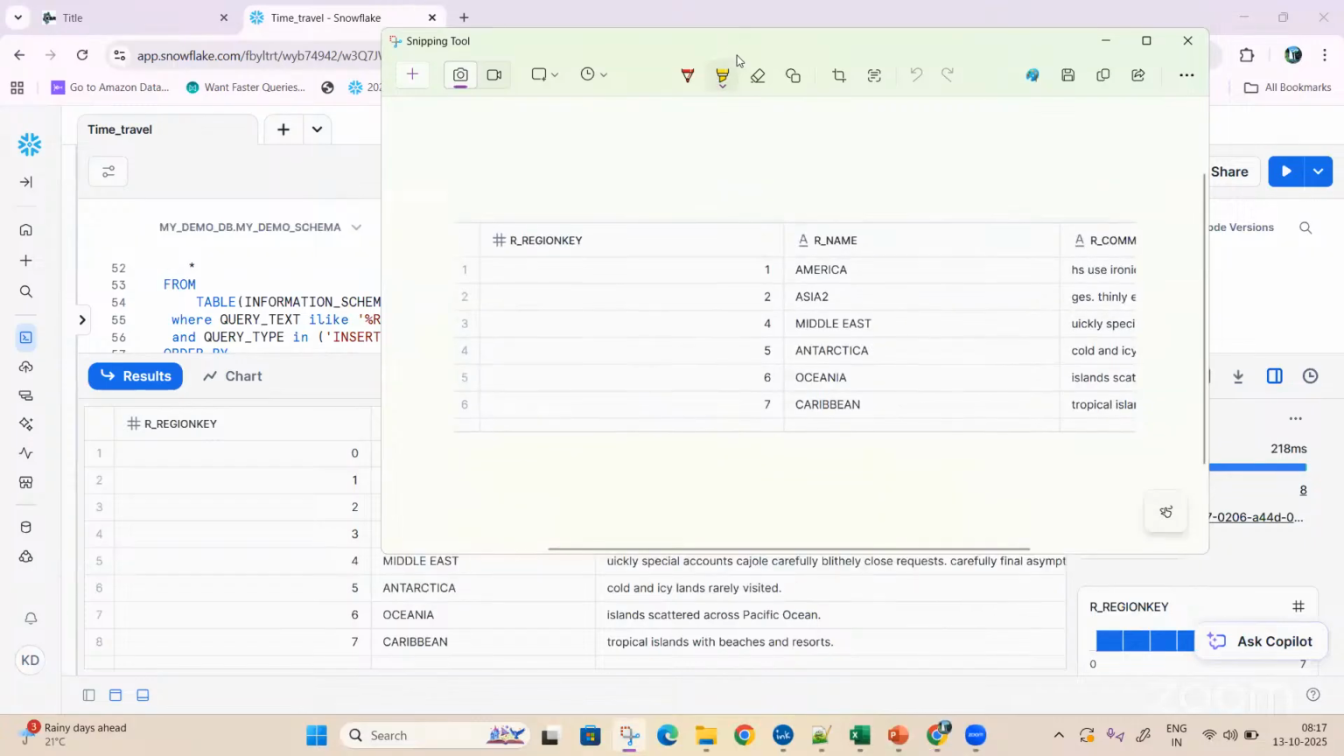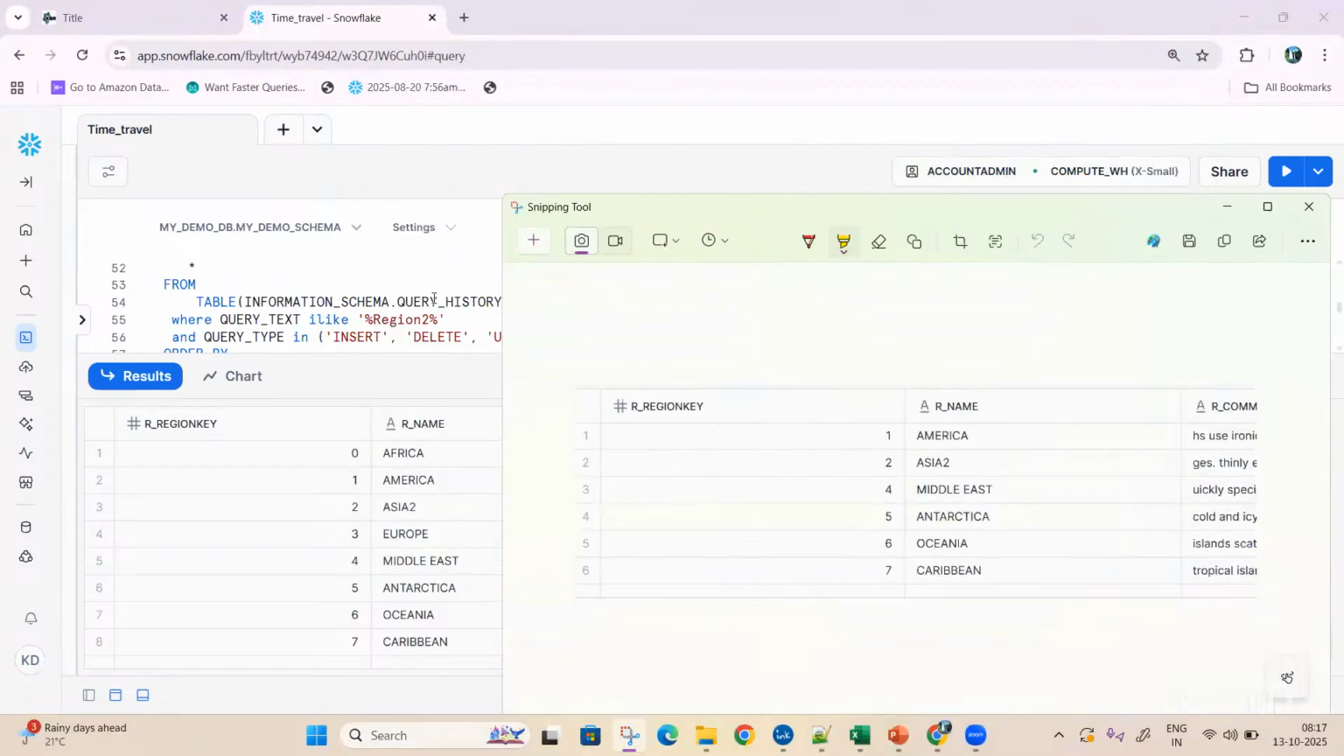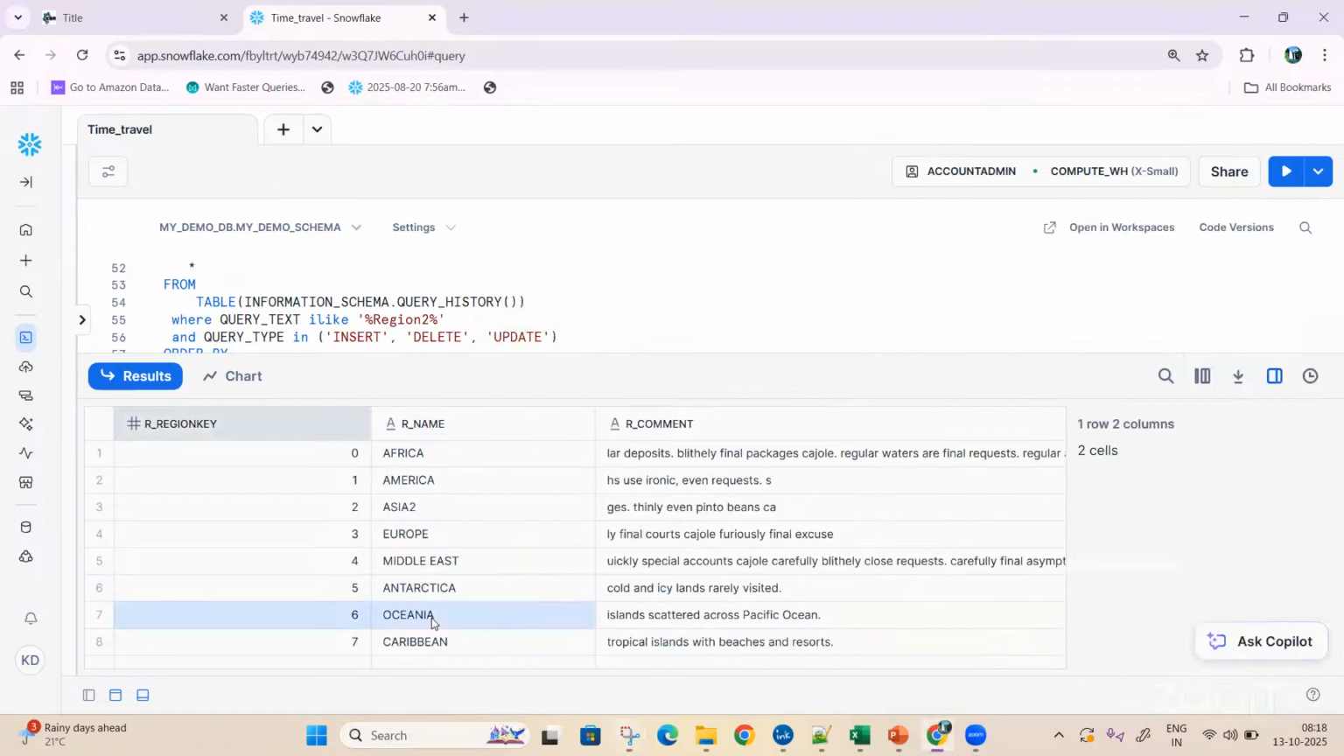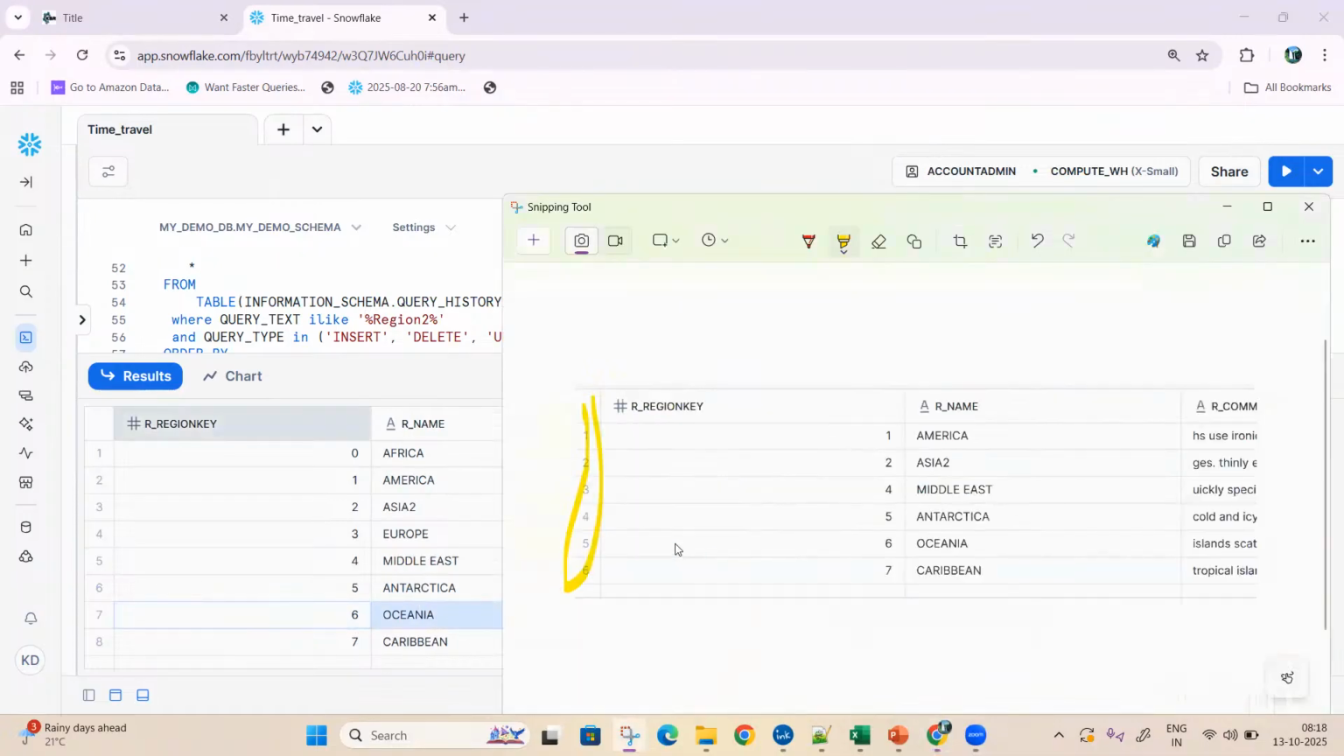In this case, I'm doing time travel beyond that, and seeing what all operations have been done on top of my table. We have 6 records in our table, but at the time of inserting, I inserted a few more records, and that is also showing. Why are there certain records that I'm not able to see? It is because I have deleted a few records also, so those records are not showing.